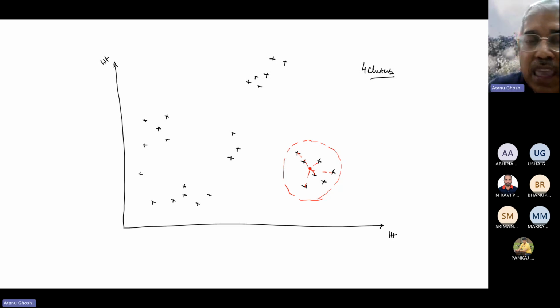So if I can create 4 such groups, and I don't know how I will create these 4 groups, but I have to create them in such a way that each of them will have a centroid, and the distance of each point from its centroid is the minimum, but the distance between the 2 centroids is the maximum.